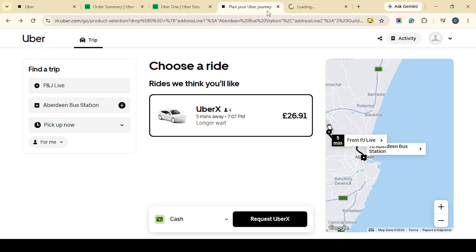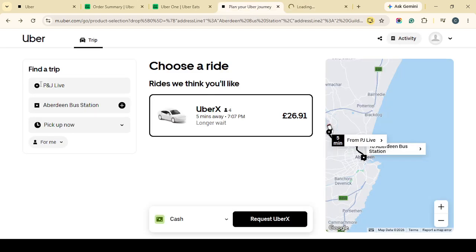Next, enter your starting location and your destination. For your pickup point, you can type in your current location details or use coordinates if that's what you have available. Then, in the destination field, enter the address or street details for where you want to go, such as a location in Sydney or Melbourne.